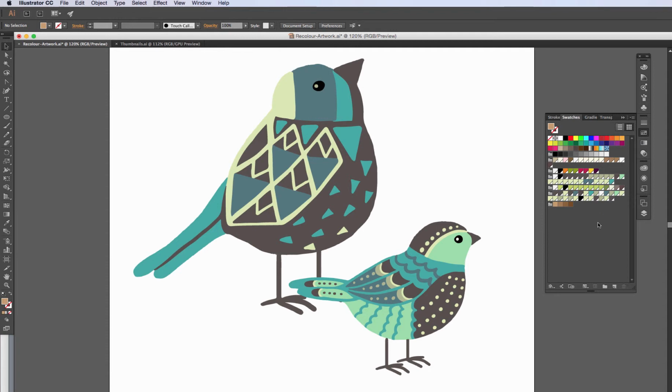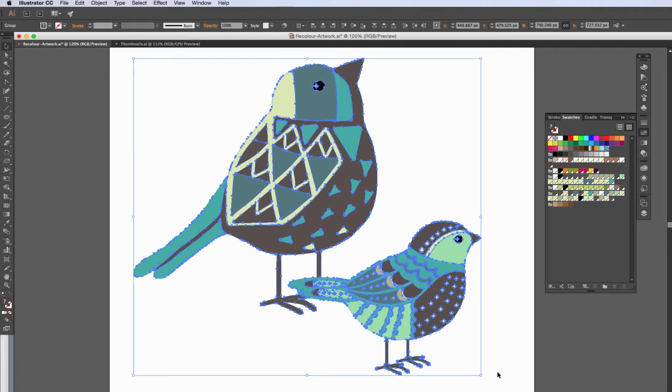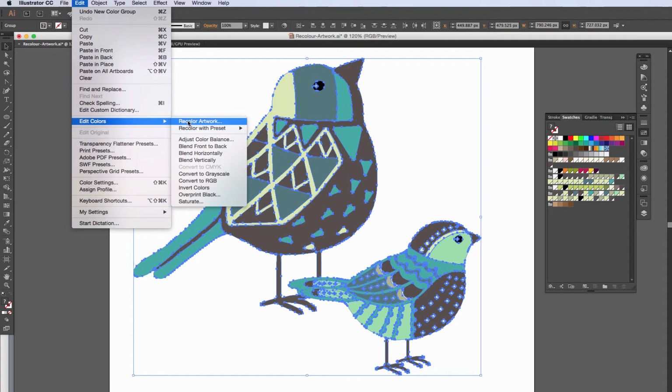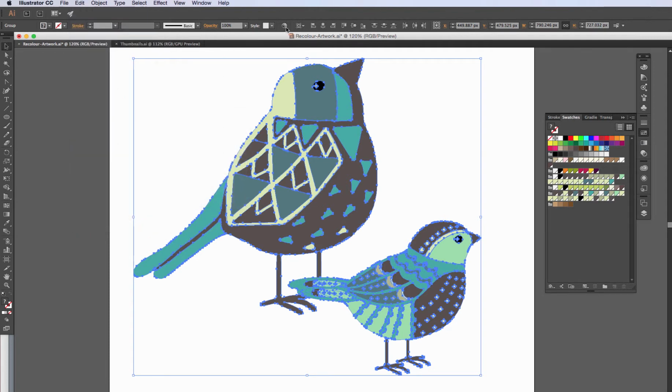Now when we go into the Recolor dialog box, this is where these color groups are really going to be important, because it allows us to choose a color group to apply to our artwork on the screen. So I want to select the artwork that I want to recolor. And we can get to the Recolor dialog box in a few different places. The longer route is under Edit, Edit Colors, and then Recolor Artwork. And the short route is just this icon at the top of our screen here called Recolor Artwork.